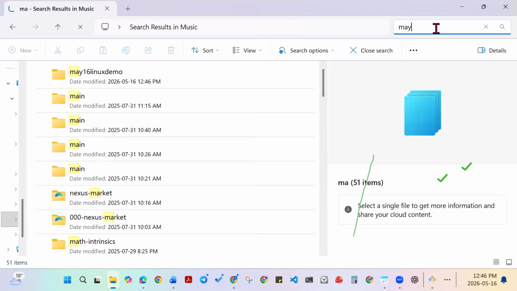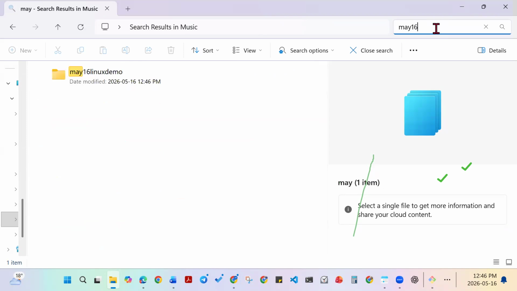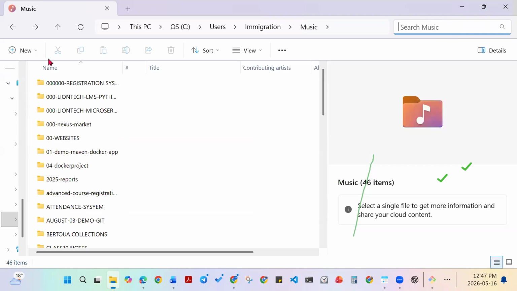Okay, now, May 16. Right, see that? Okay, is it accurate? That's my May 16 Linux folder. Now, I could also create this folder directly from here, right?